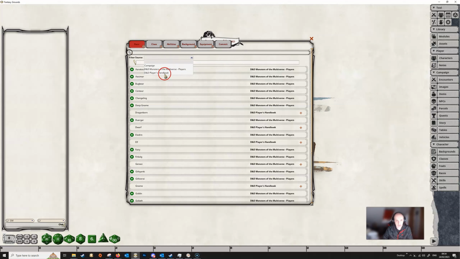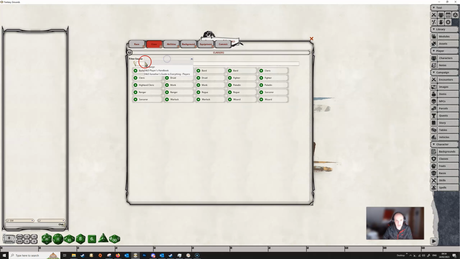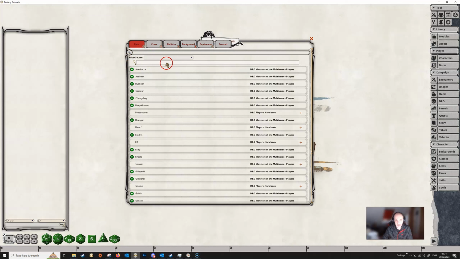We can see we've got the Monsters of the Multiverse Players book, and the D&D Players Handbook here. And if we change over to the class, we've got the same thing, and we can see the Player's Handbook and Xanathar's Guide to Everything. We don't have Xanathar's in the race list because Xanathar's doesn't have any races in it. So the character wizard is looking to see what assets you have available, and you can filter on those assets depending on what you want.